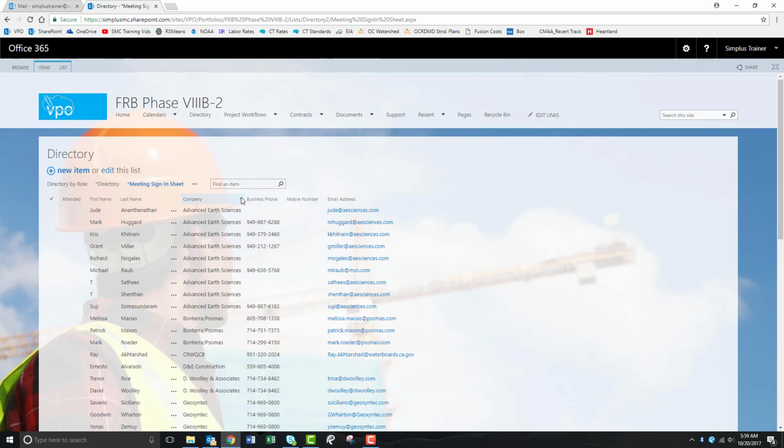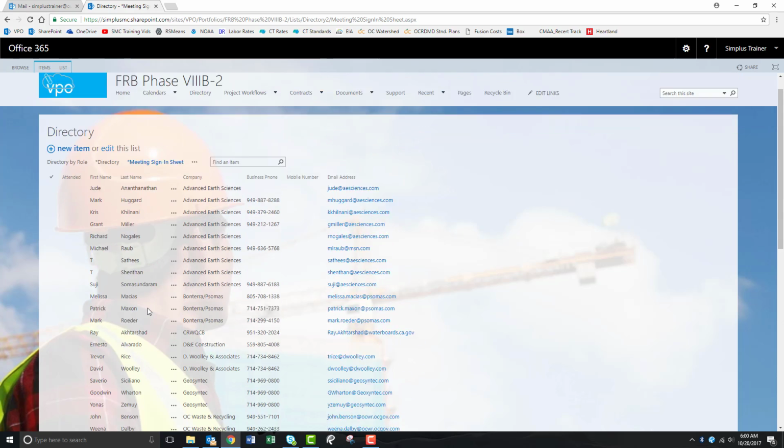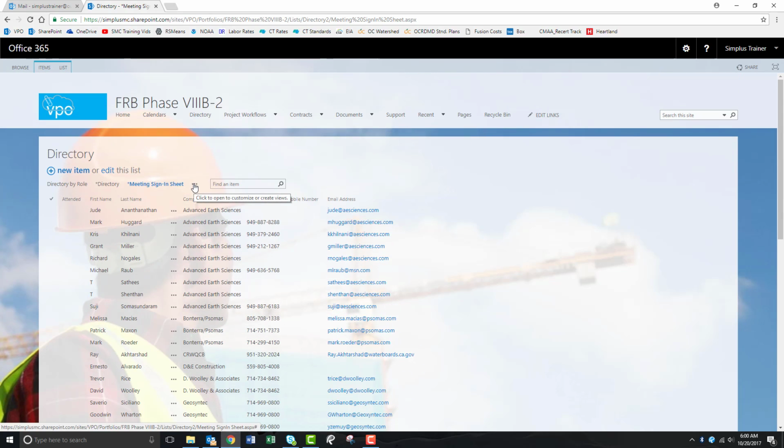For the Simplus staff who are creating their weekly minutes every week, they can create a sign-in sheet. So the ellipsis basically gives you different options on how you want to view the material under that module.